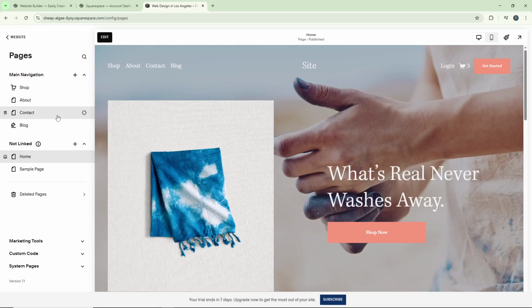Within the Pages section, locate your blog page. It might be labeled as blog or whatever custom name you've given it. Once you've found it, click on it to open up your blog settings and posts.